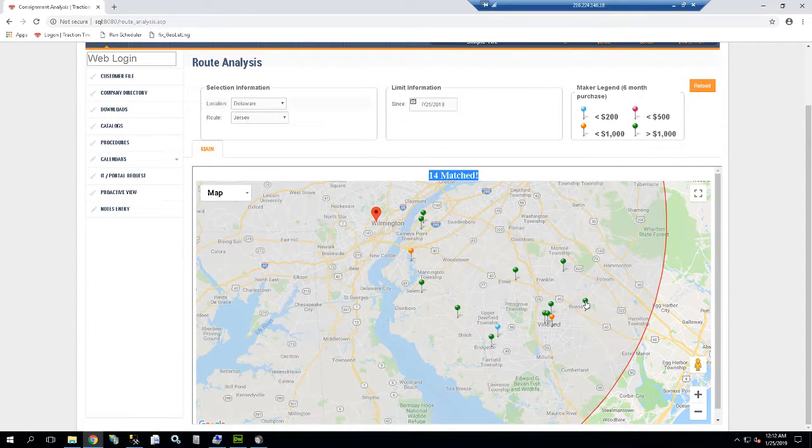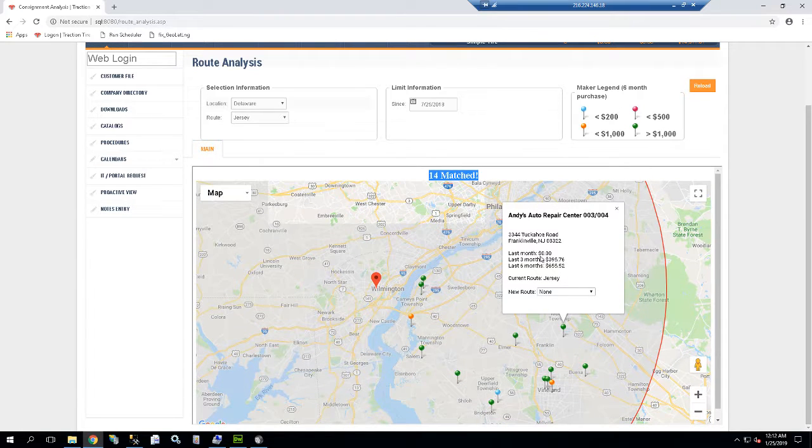Again, if you click on it, it will give you the name. Last month they have spent zero, and last month means literally the last 30 days, from December 25th till today. They have spent $0. Last 3 months they've spent $395, and the last 6 months they've spent $655. And their route is obviously Jersey because we limited it only to Jersey.